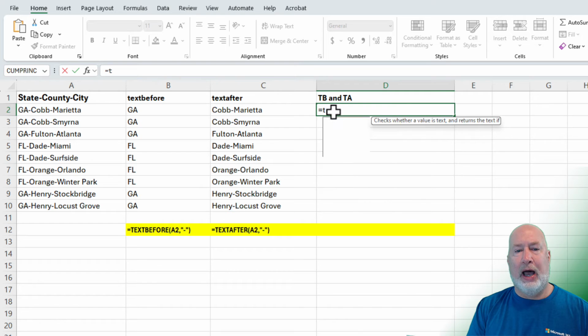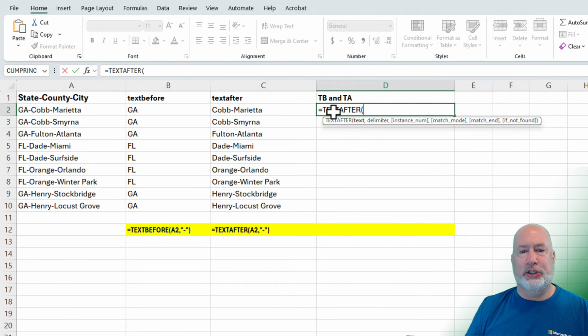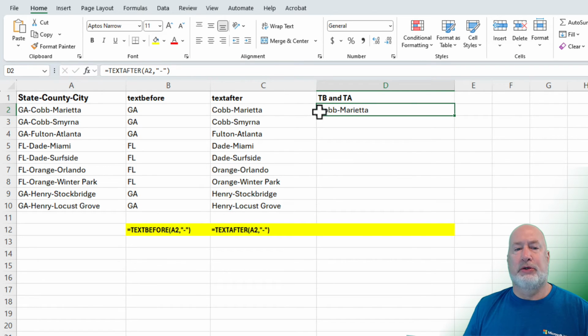So here we go. I'm going to start off with text after. We just used it a second ago, and I'm going to get the exact same results just to walk you through here. So nothing new. Cell D2 looks exactly like the same as cell C2.